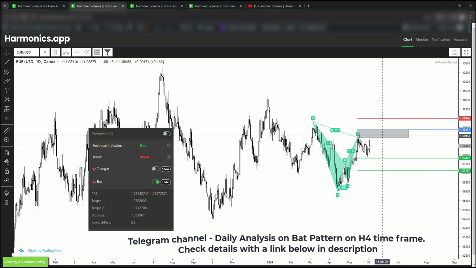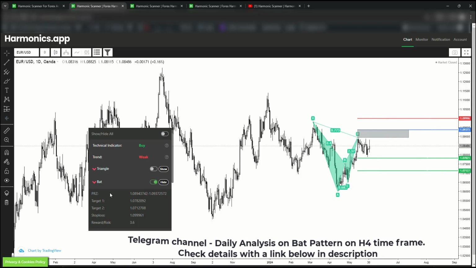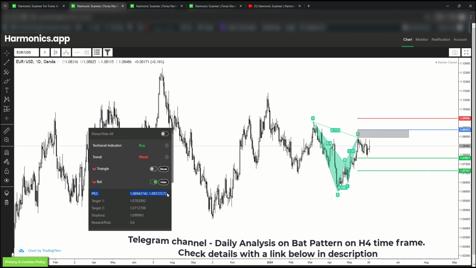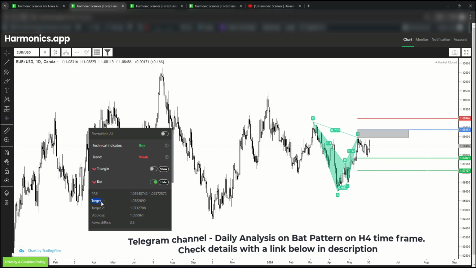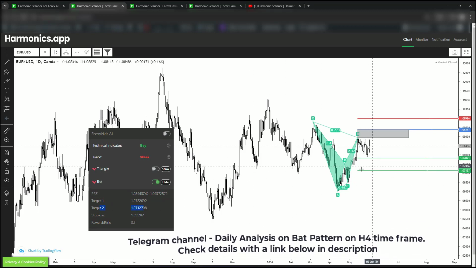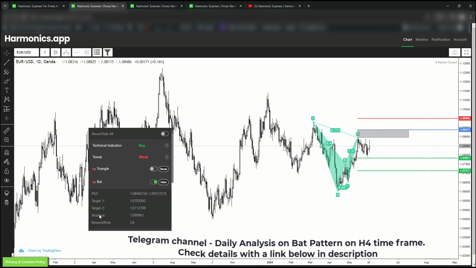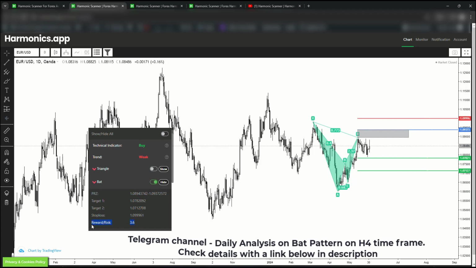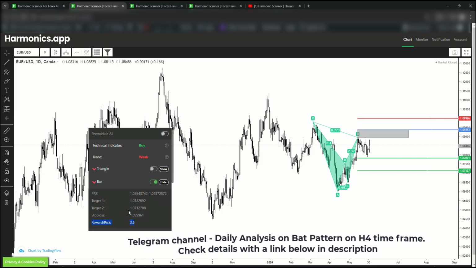So you have all the details visible here inside the small window where you have the potential reversal zone. This is the gray area. Then you have a target 1, which is the first green line. You have a target 2, which is the second green line. Then you have a stop loss, which is a red line, and you have a risk to reward of 3.6, which is also a very important level.